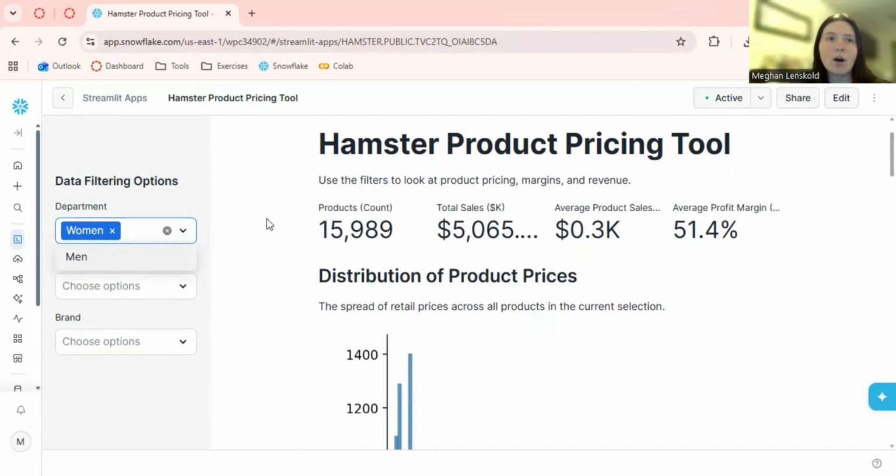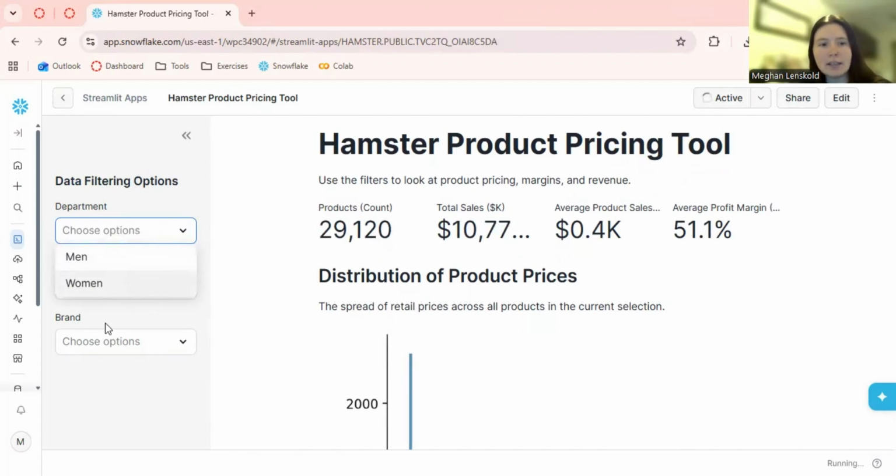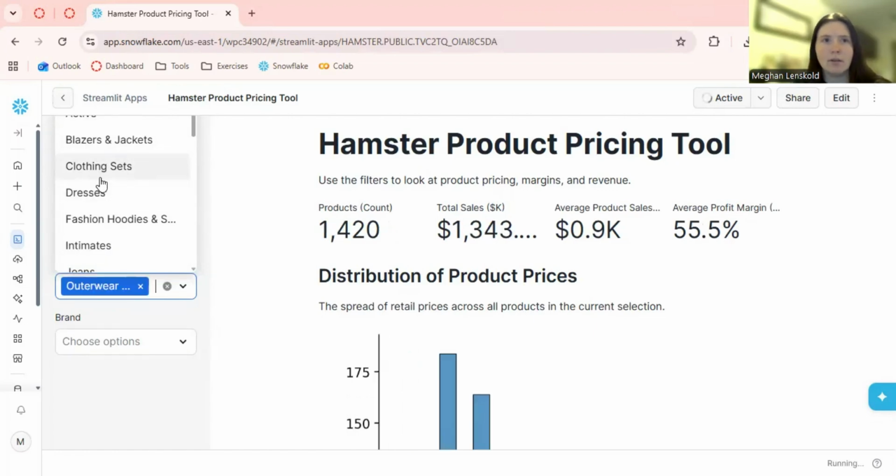So there are these four numbers here: product count, total sales, average product sales, and average profit margin, which give a quick gut check. If sales is meeting with a vendor about, say, the outerwear category, they can filter it and instantly see how the category is performing before walking into the room.